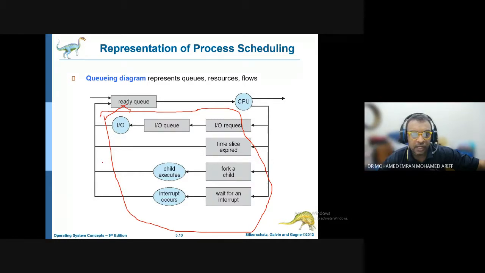Because some processes cannot begin until the input happens. Some processes need some time, which means they only execute at a certain point of time. Some processes will break into other processes. That's why we have here fork a child. Fork a child means the process is breaking into two sub-processes.